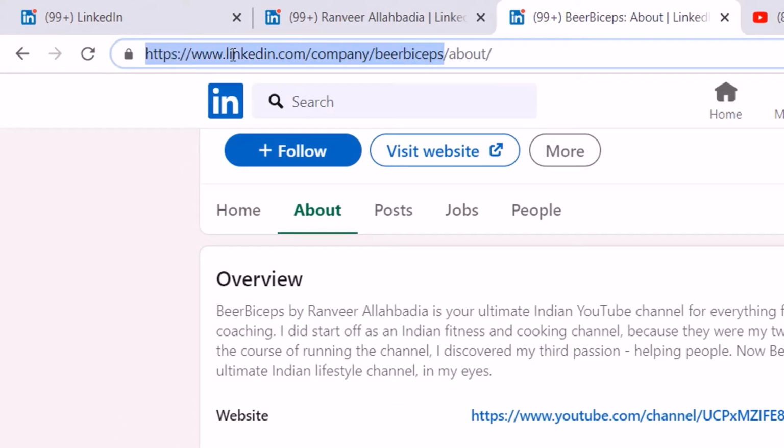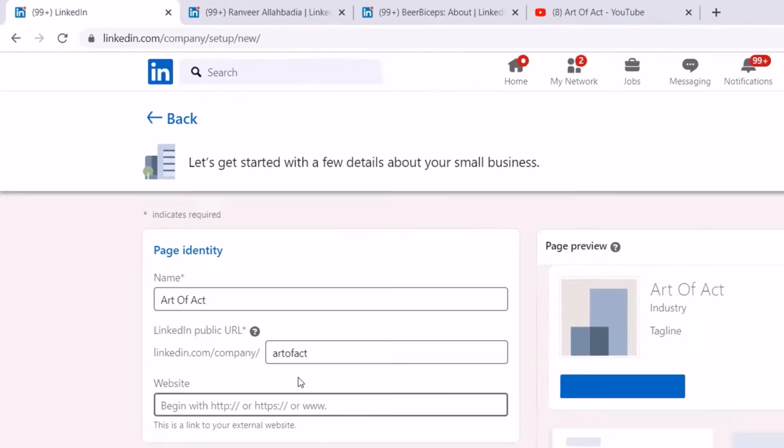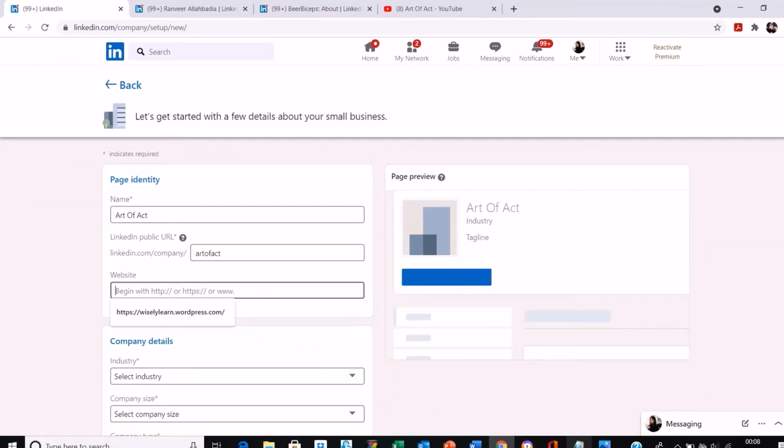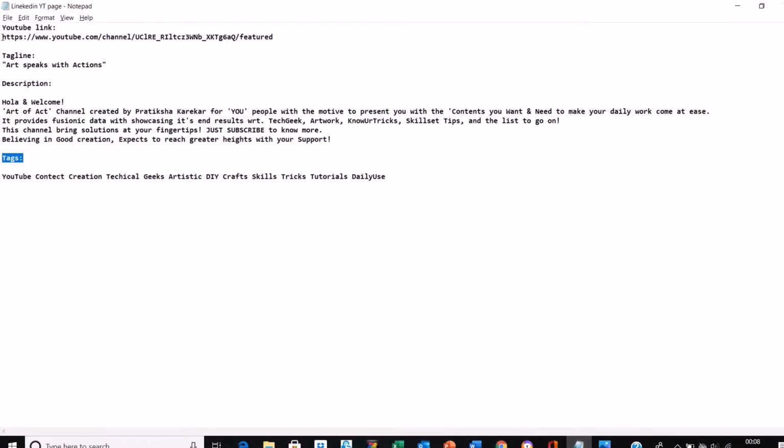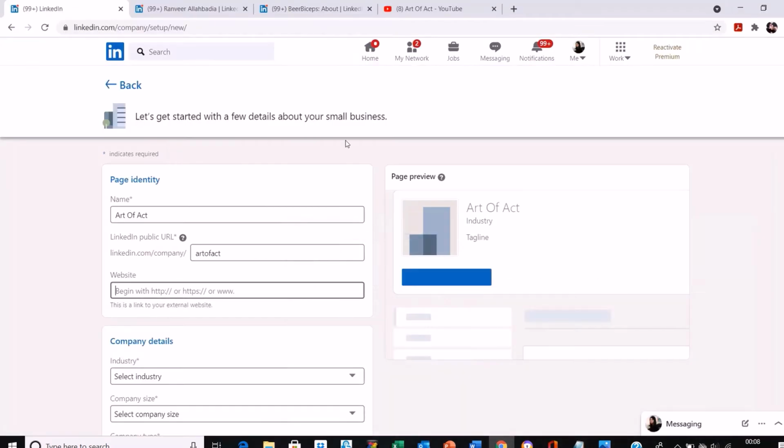Now you can save your link in your notepad, or you can directly take it from your channel or your blog or whichever page of your content.